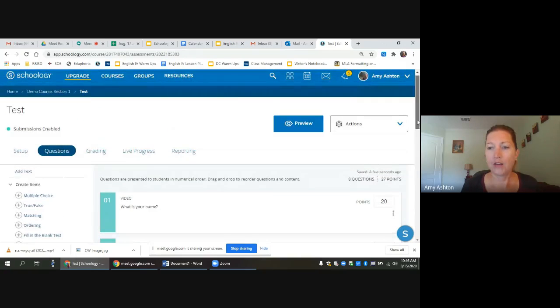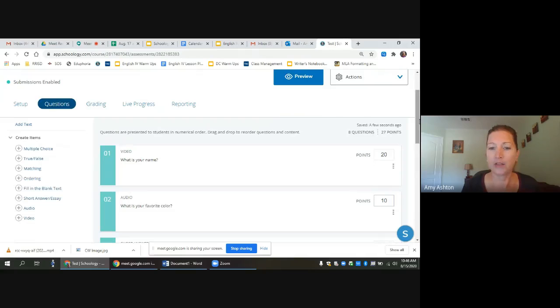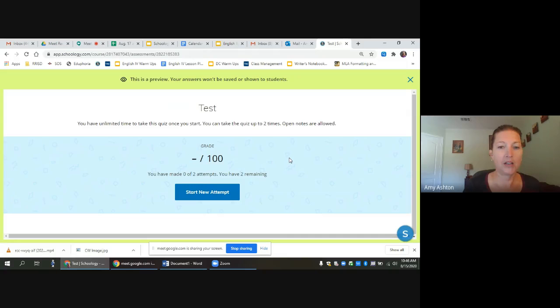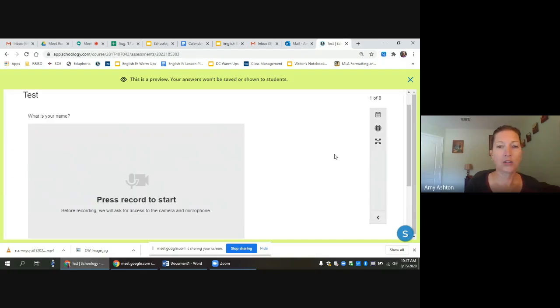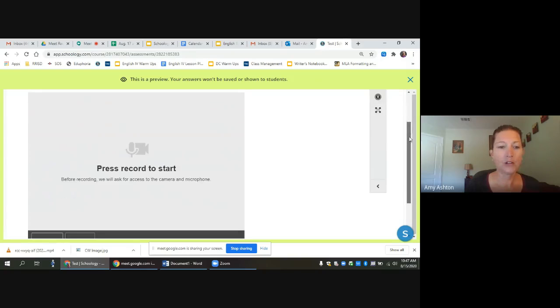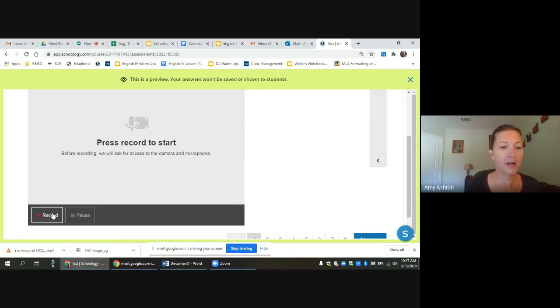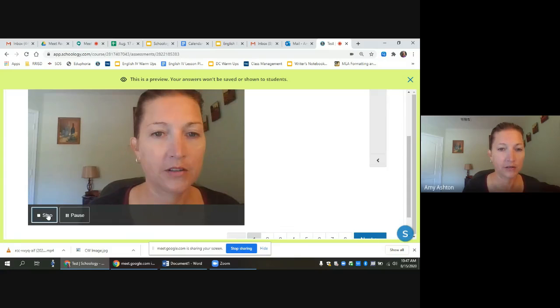And like Google Docs, it automatically saves that, so you don't have to worry about it. I highly recommend before you push a test out, you preview it and you look at how it's going to look for your students. So this is exactly how it's going to look when they log in. They're going to get the questions all in the same order. For a video response, they get to record themselves.